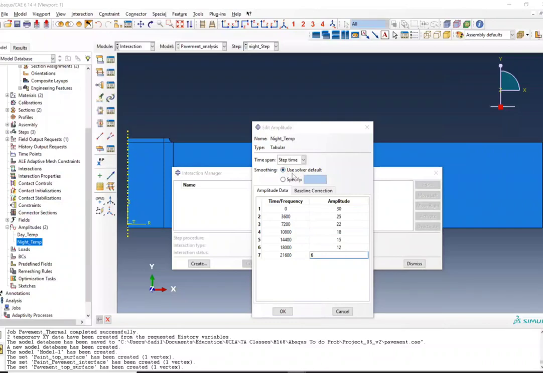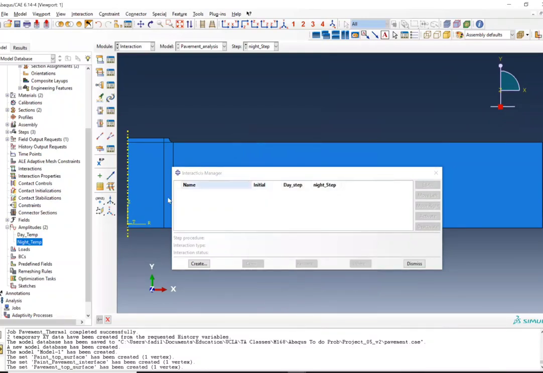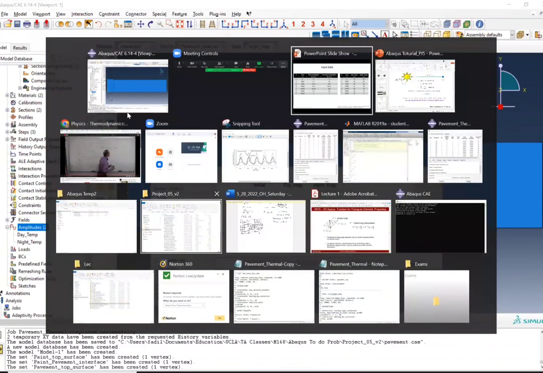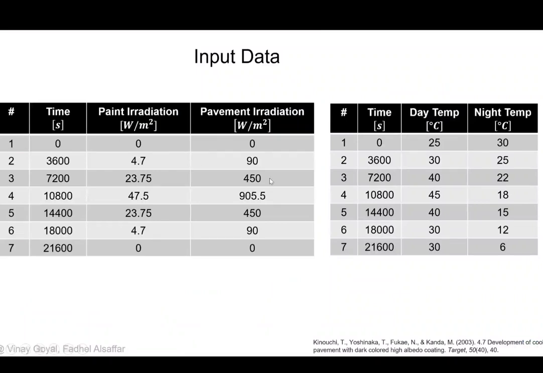I added the values now for the temperature during the night, for their amplitudes. Now I'm just adding amplitudes. I'm not assigning it to the material, but I'm adding just amplitudes. And since I'm here, I'll just add the values as well for the irradiation as well, and I'll add them as amplitudes, and we'll use them later.